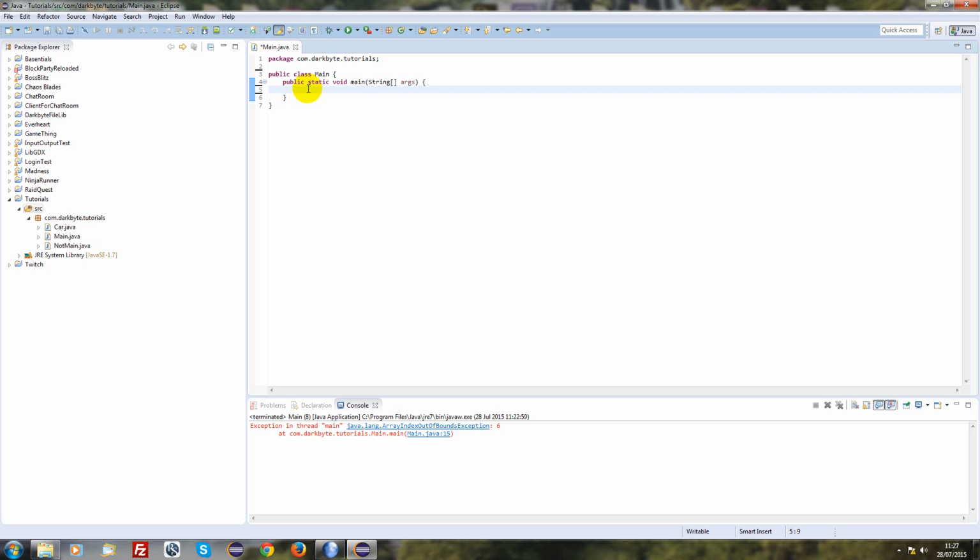Basically, what we're going to do is create an array list. How do you create an array list? Well, first you have to call ArrayList, because that's the class, the object that we're creating. And then you open up some of these, what's it called again?